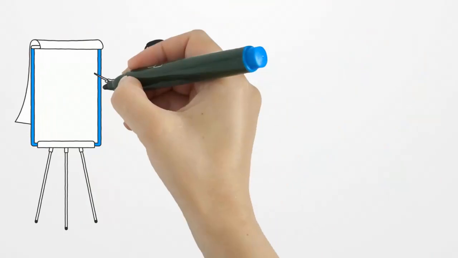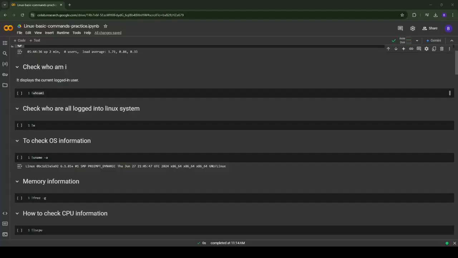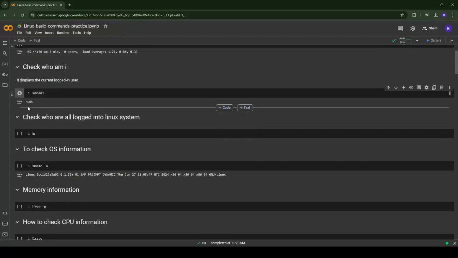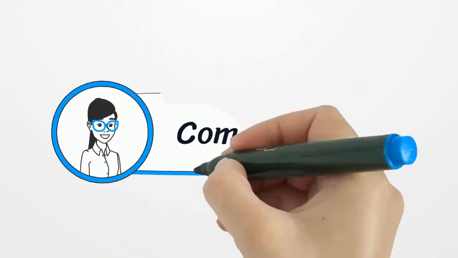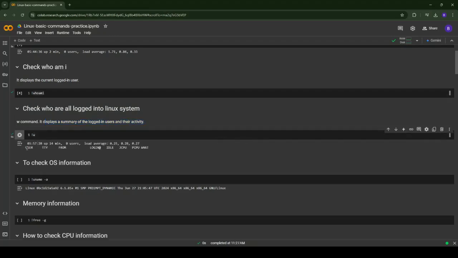Next is the whoami command. It displays the current logged-in user. Here's how it works. The output shows the username of the currently active session. Now it's your turn to practice. Now let's look at the w command. It displays a summary of the logged-in users and their activities. Remember, Unix is multi-user, meaning multiple users can log in simultaneously. Administrators use this command to check user activity. The output shows the username for the current session. Now it's your turn to practice.